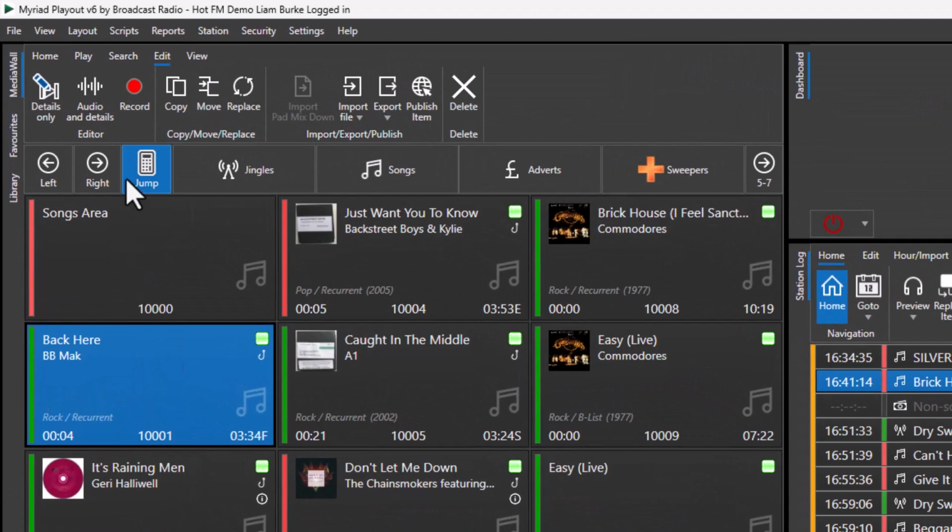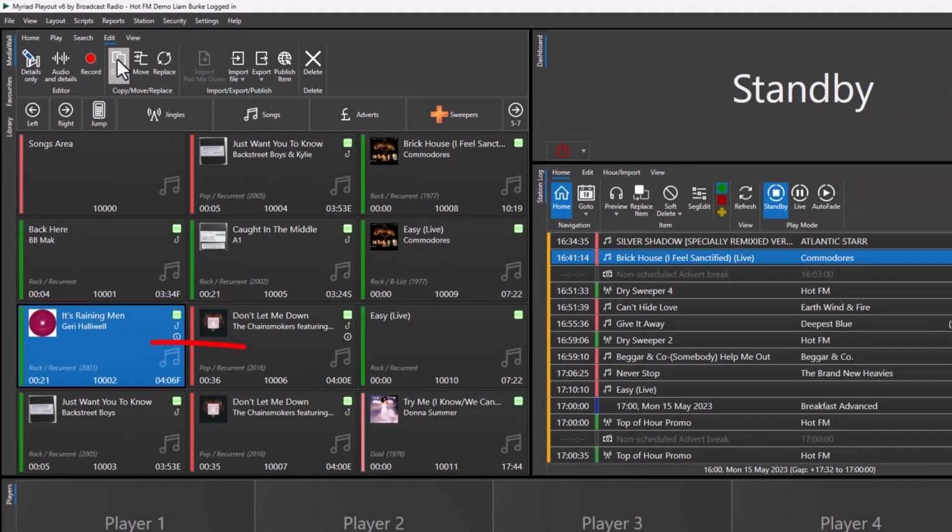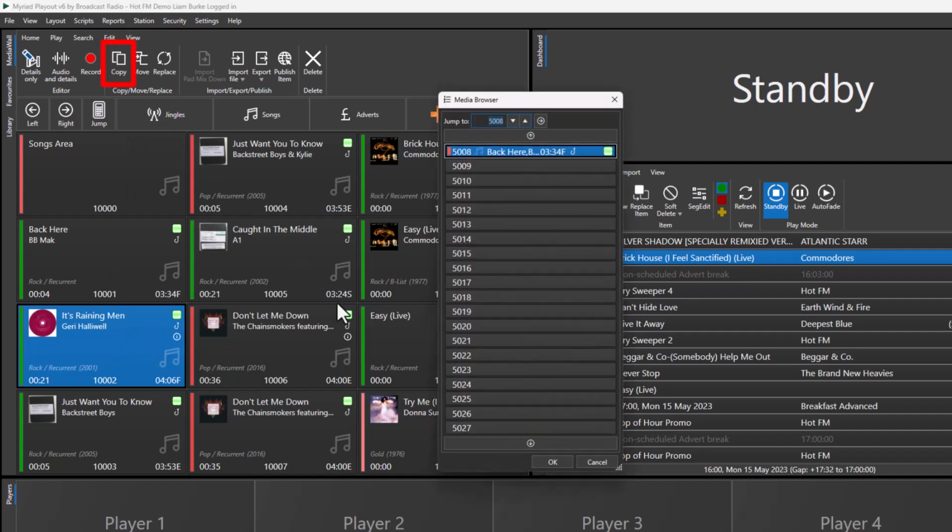If you're on an empty media item, you can press Record to start recording into that media item. To copy a media item, highlight and click on Copy. This opens the media browser, which allows you to select the target you want to copy to.